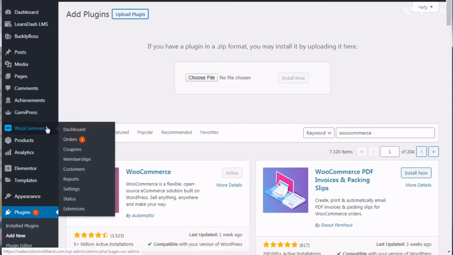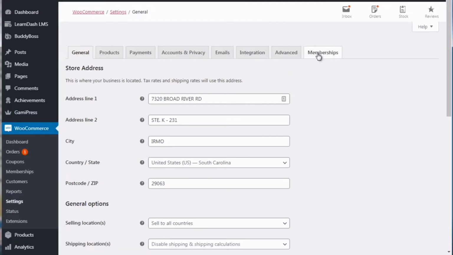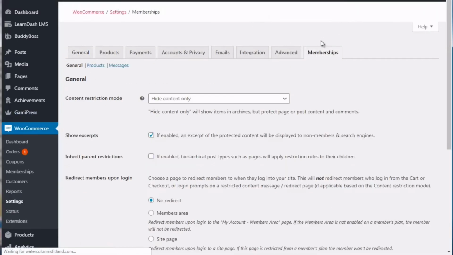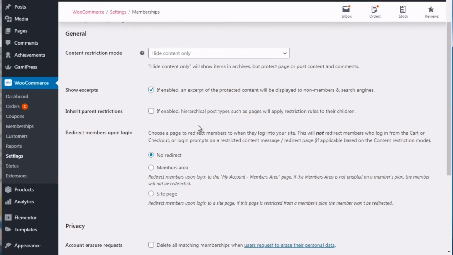So if we go back to WooCommerce, remember under settings, we had an option for memberships. Now, these are not the settings in terms of creating a plan. We'll show you that in just a minute. But these are mainly just the global settings. So for example, redirect members upon login. You can redirect them, let's say, to the members area or to a very specific page. Or you can simply do no redirect.